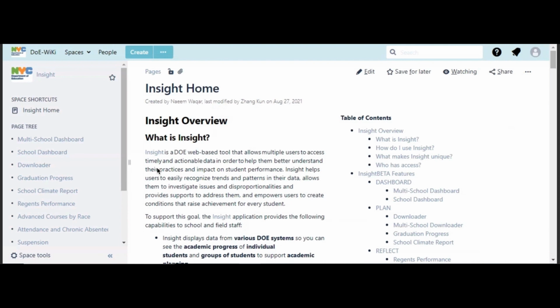In most of the Insight features, you are able to add or filter by student subgroups such as gender, L status, housing status, and IEP status. You can also view school-wide trends broken down by student subgroups to fully analyze the data and any disproportionalities.